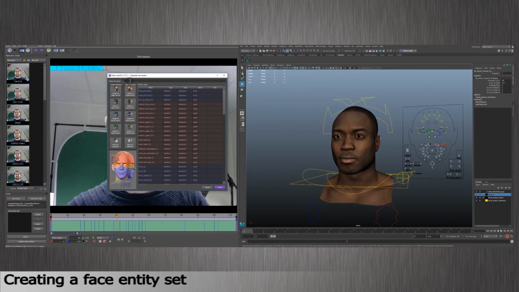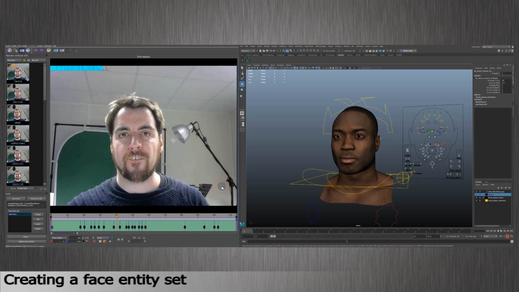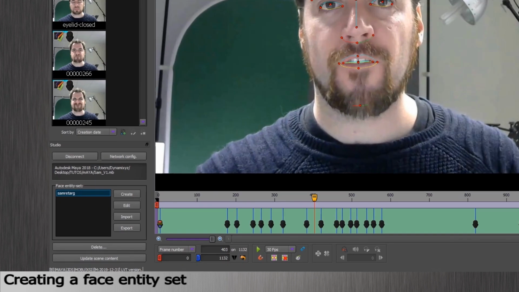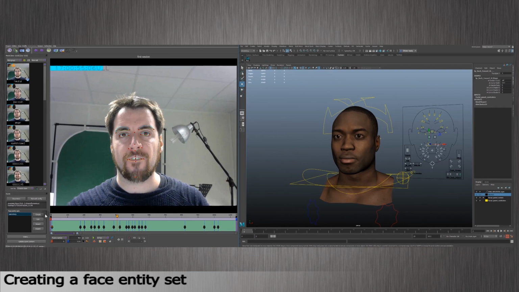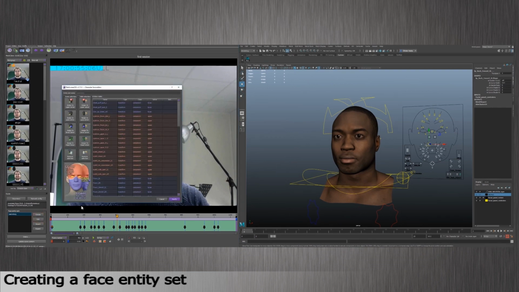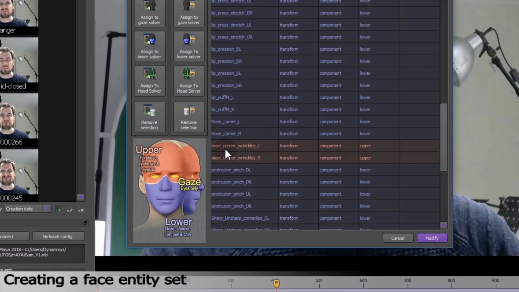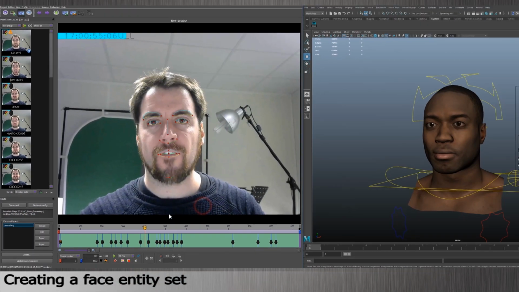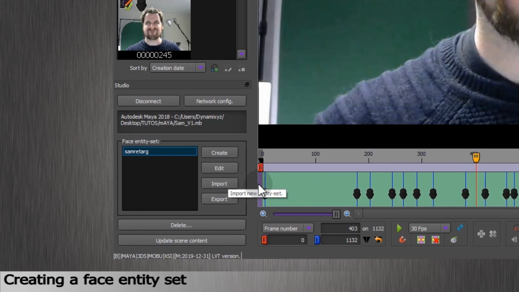Now we are done. We have to name our face entity set. Click on Create. And now you can see that the name just appeared in the Face Entity Set window. The Face Entity Set is the list of elements I want to edit retargeting links with. I can edit or either add or remove controllers. I can also import or export the entity set.